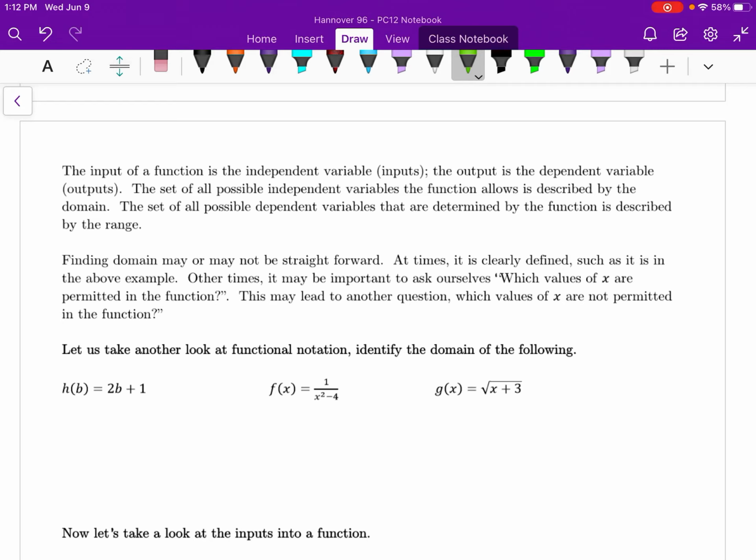Finding the domain is going to be straightforward at times, like the example above, where you can easily pick out the x values. Where it gets a little bit more complicated is when there are restrictions upon the x values.